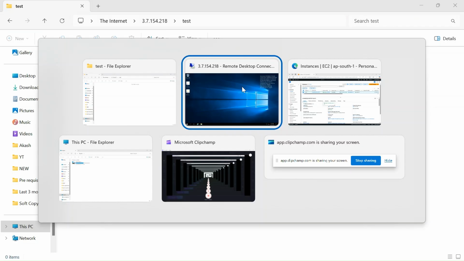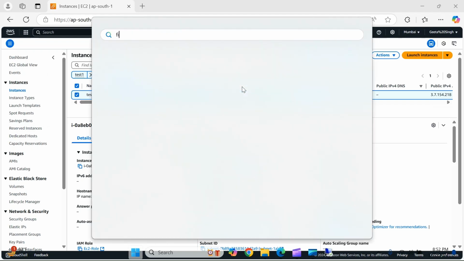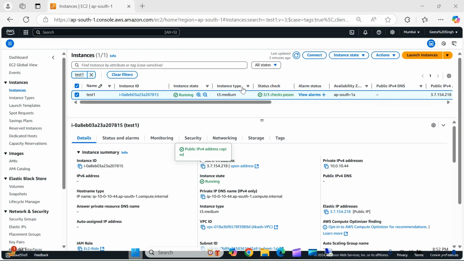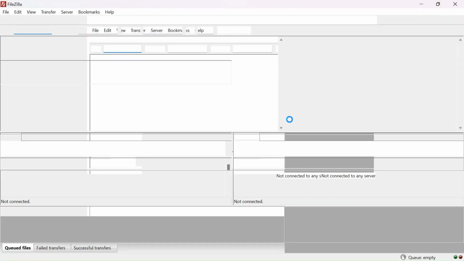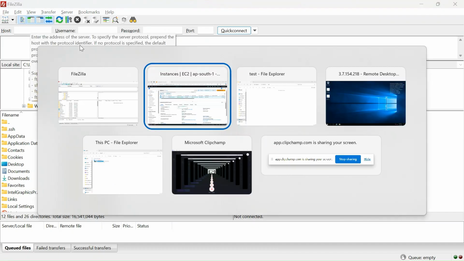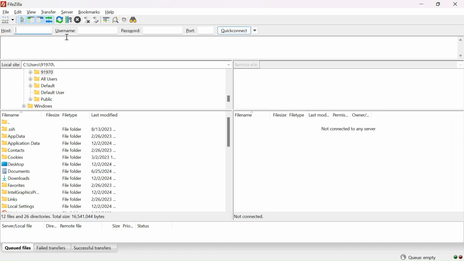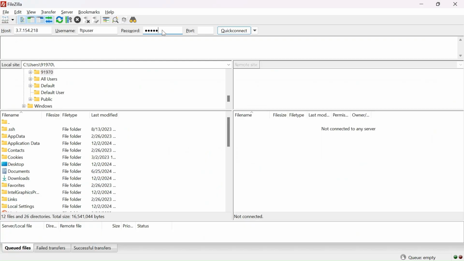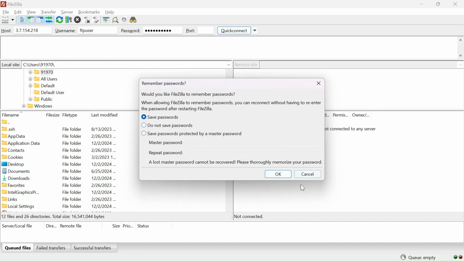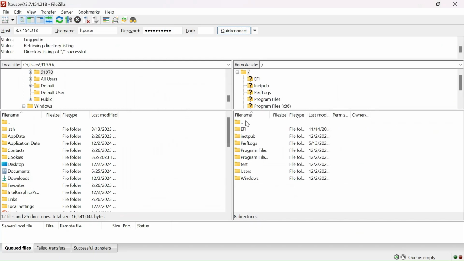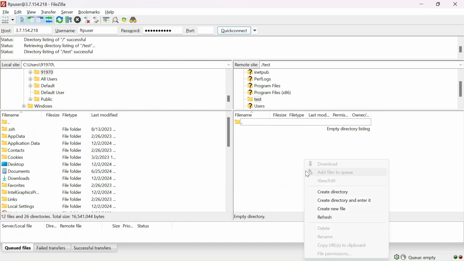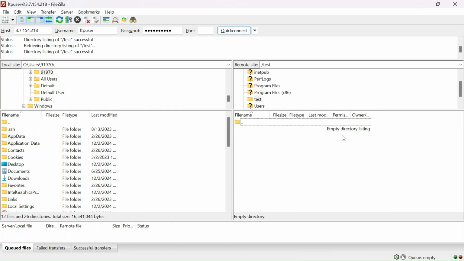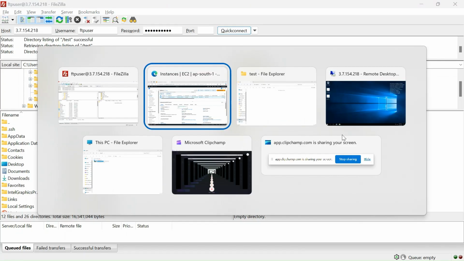Now let's do the same thing via FileZilla as well. I'll open FileZilla and check. The host will be the public IP, username FTP user, and the password is the same. Port would be 21. Quick Connect. Okay, save password. Okay, and here we are. It is working as expected. No problem. So this is how you can configure FTP in a Windows Server.